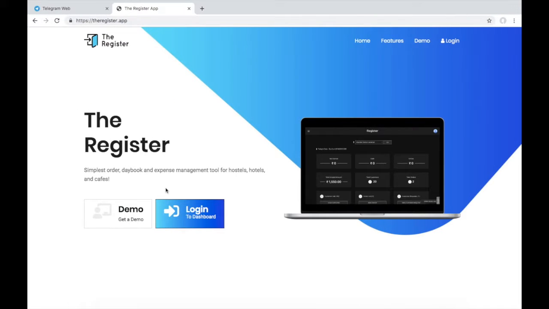Welcome to the Register app. This is a simple tool that allows you to manage your orders, manage your inventory, and maintain a digital daybook for your restaurant, cafe, hotel, hostel, or even if you're a small kirana store.